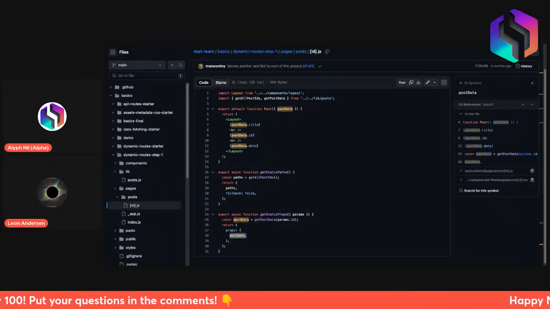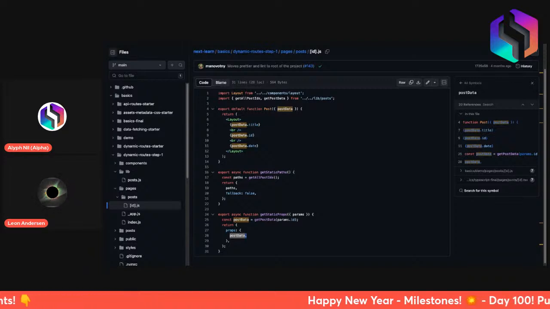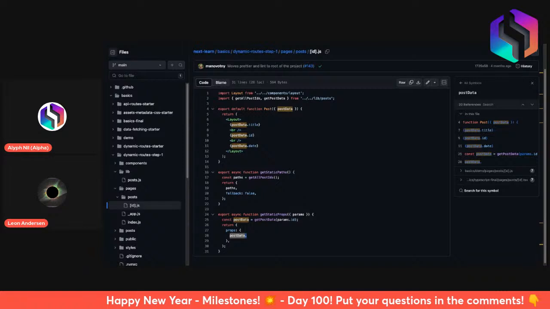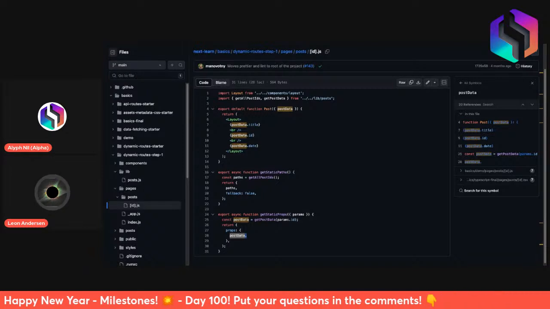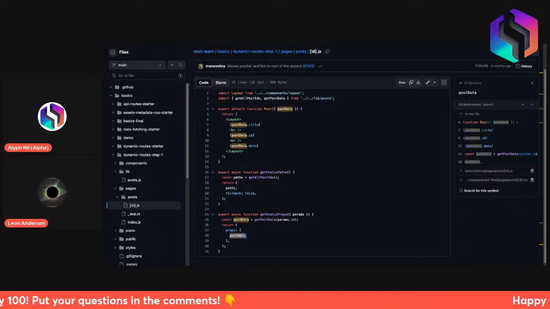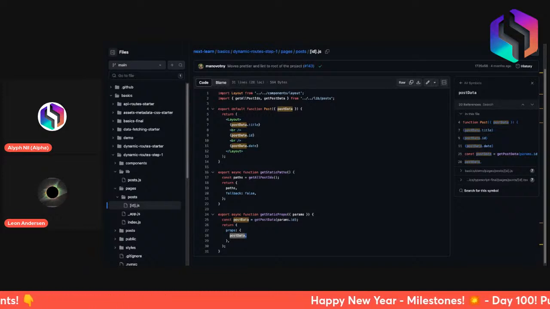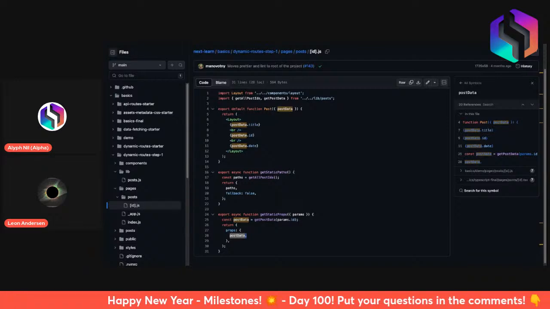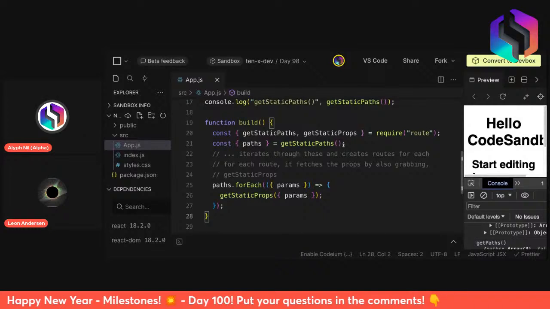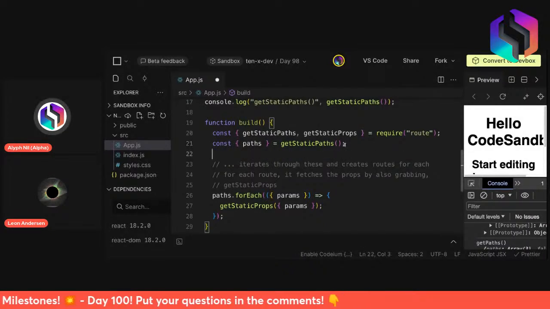So the paths, are they accessed by some kind of algorithm in the background that creates the individual URLs then? Yes, and it works a little bit like we do here, right? It also takes into account the shape of the dynamic route.